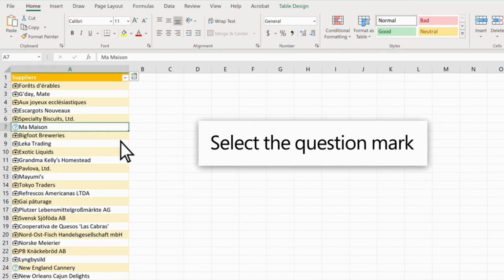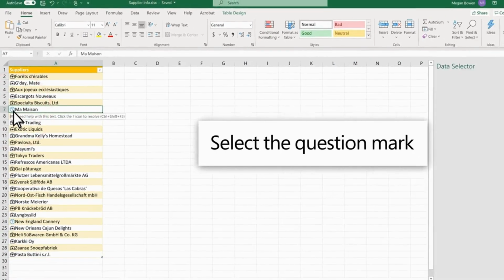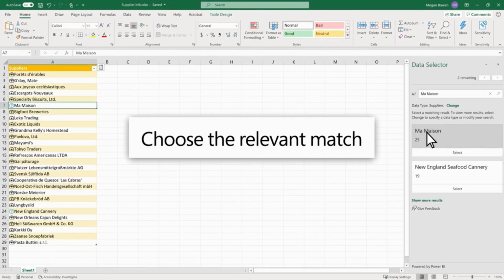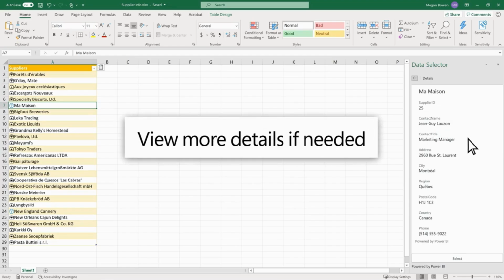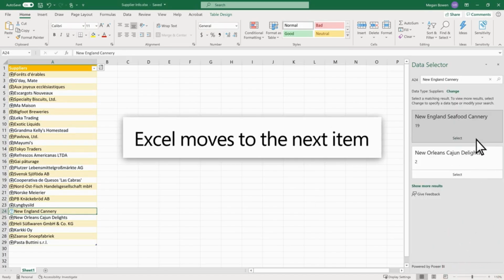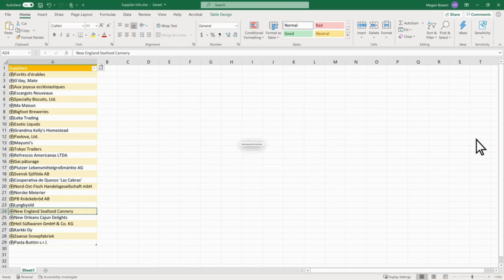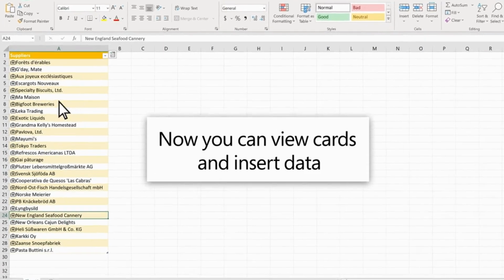Let's start. Select the question mark. Choose the relevant match. View more details if needed. Excel moves to the next item. Now you can view cards and insert data.